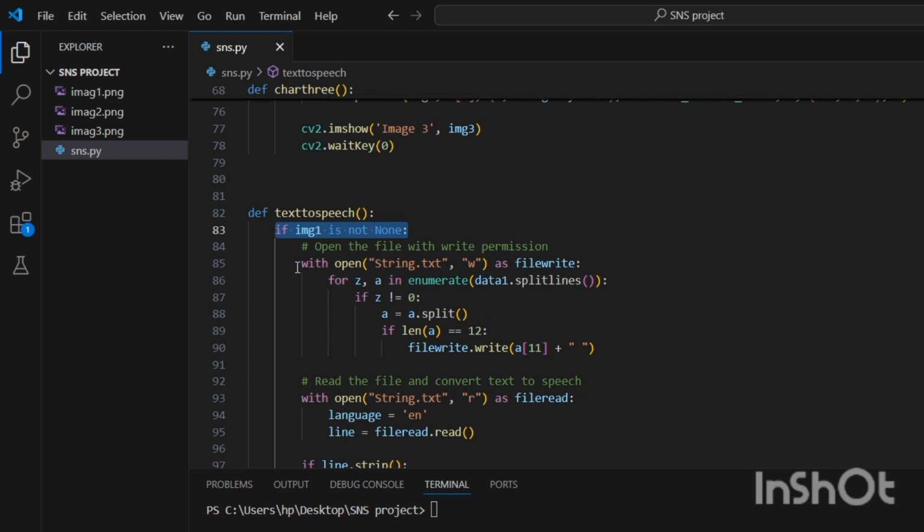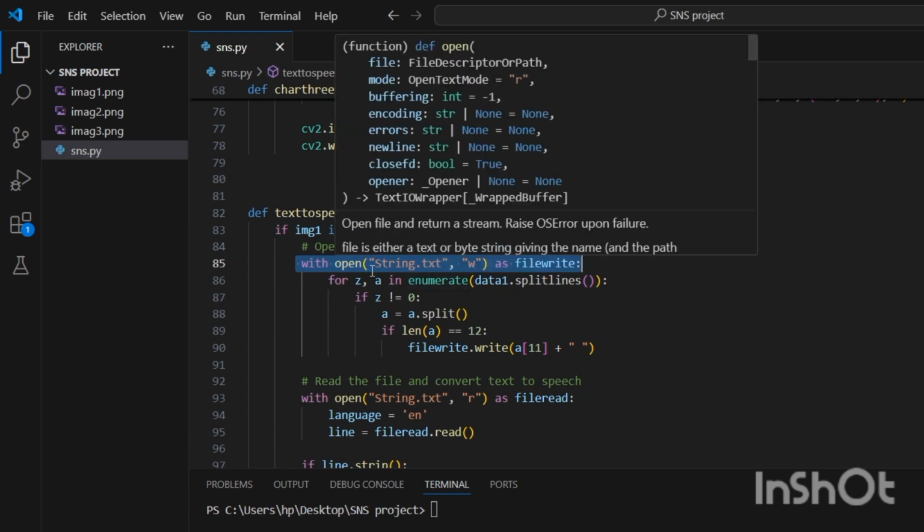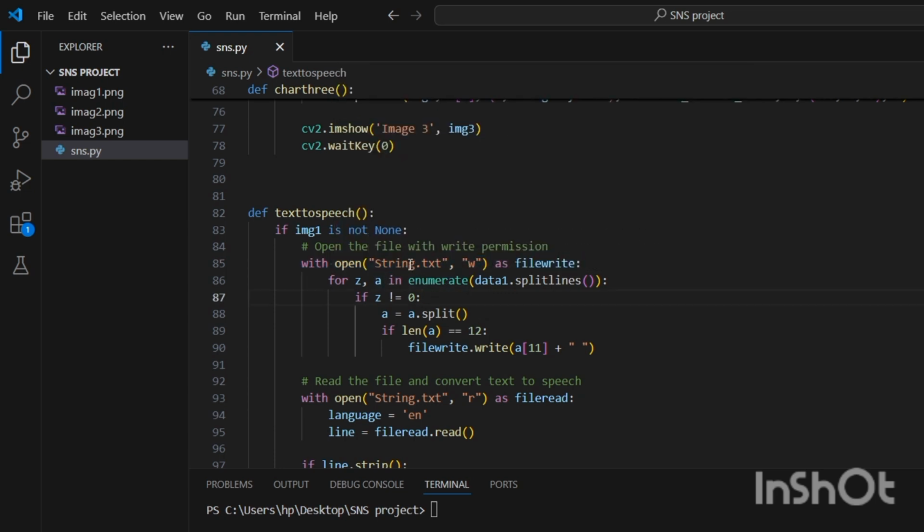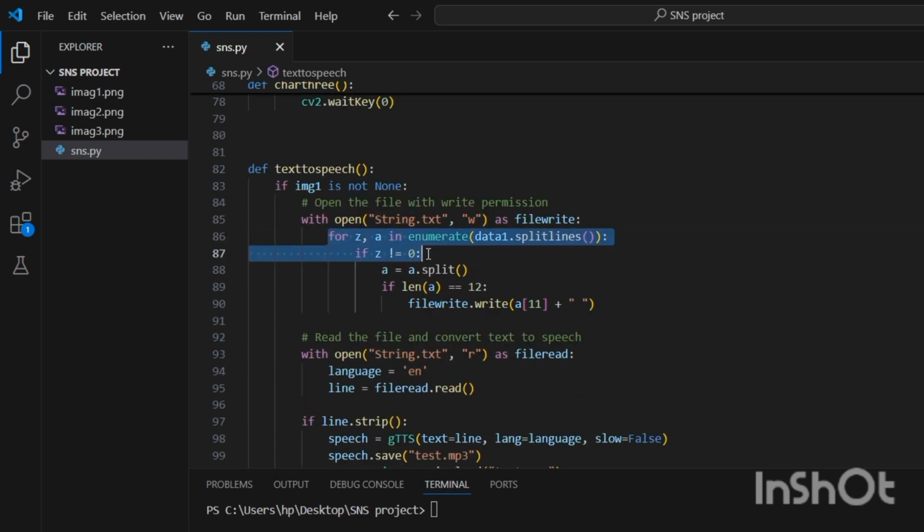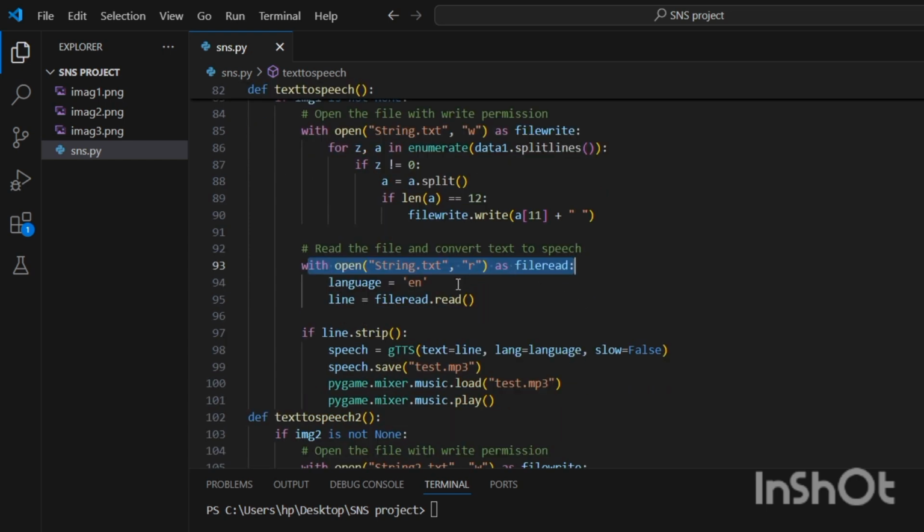And then for line number 85, with open string.txt comma w as file write, it will write the file which we have inputted to it in the form of string.txt. Now for the if statements, it will set the boundaries and the limits for the text which we are going to say in speech form. And now for with open string.txt comma r as file read, it will read the string.txt file and convert it into text to speech.